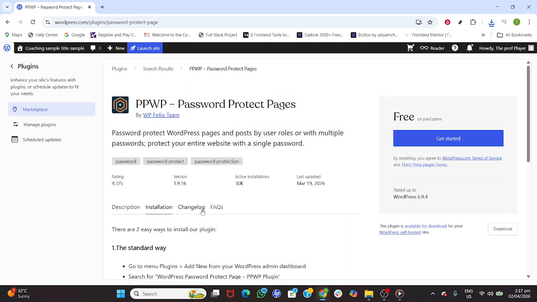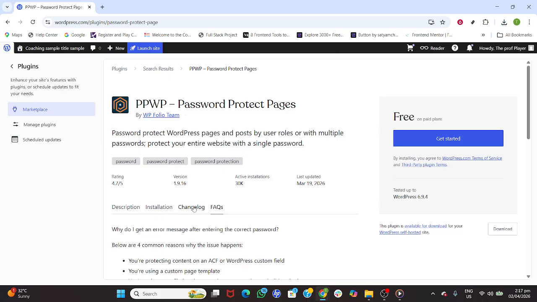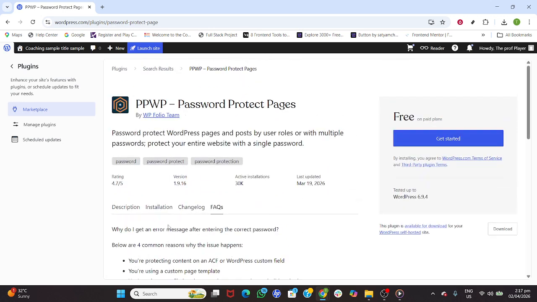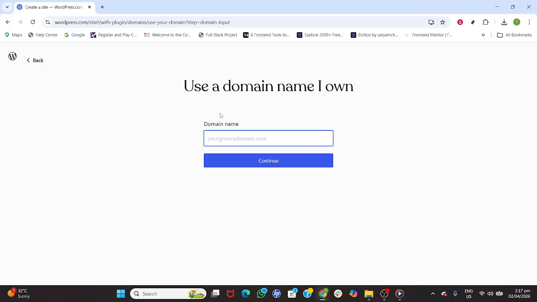On the plugin page, take a moment to review the key tabs. Under Description, you'll get a clear overview of what the plugin does and the basic features you'll use to lock individual pages or posts. Switch to the Installation tab to understand how the plugin is added and activated in the WordPress.com environment. The changelog shows recent updates, which is a good sign the plugin is actively maintained. And the FAQs section answers common questions, like how to share passwords securely, how long passwords last, and what visitors will see when a page is protected. Skimming these tabs now saves time later.